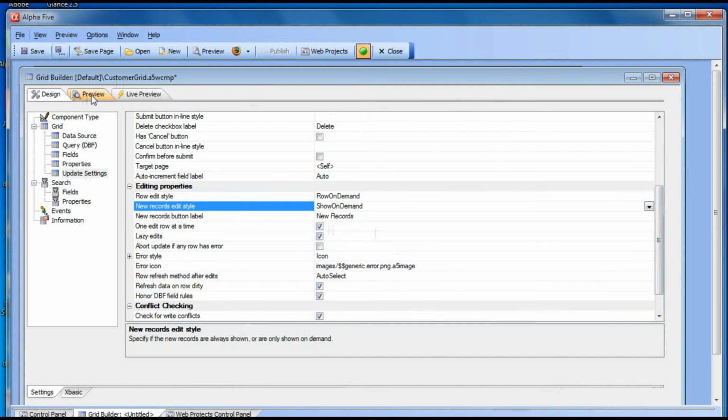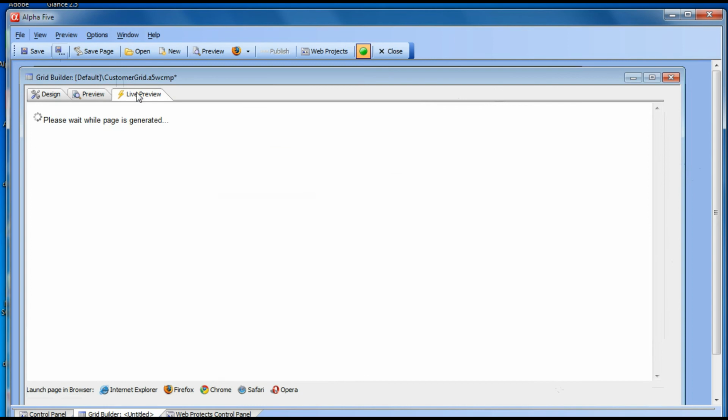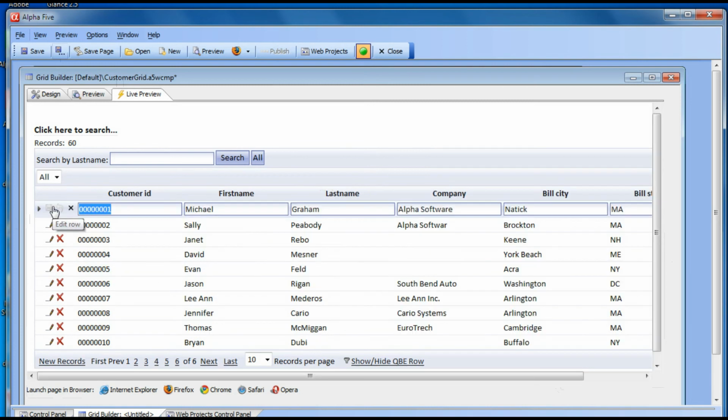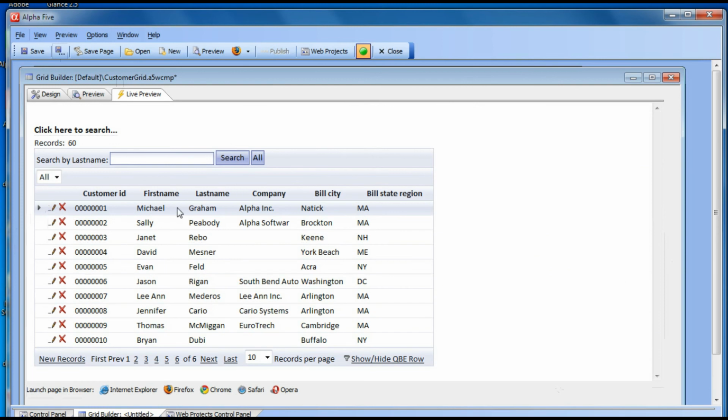Now let's go back to live preview, and you can see that the grid appears to not be editable because all of the controls now are shown as labels, but if I click the icon, then that row goes editable, and so I can go here and make a change, and when I save the row, it goes back to its view only state.